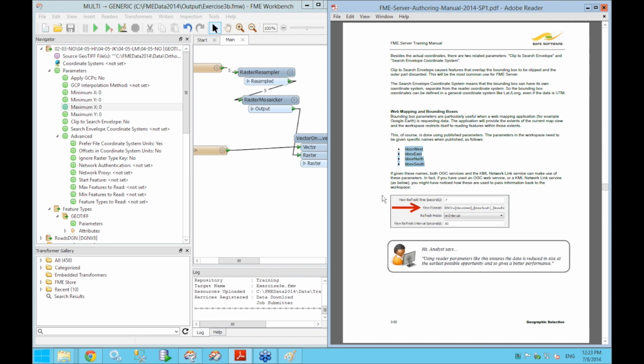So that's controlled using a parameter, an option, when you go to register with that service, you can choose the view format, and you can tell FME when the bounding box is specified like this, it should set these particular published parameters inside the workspace.